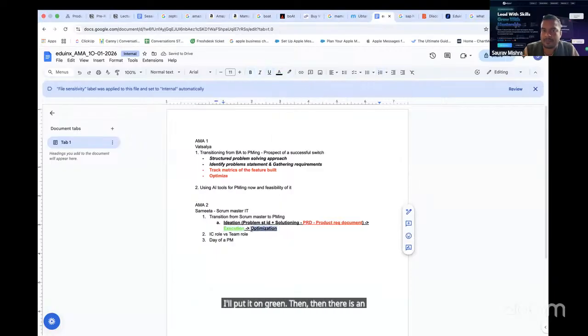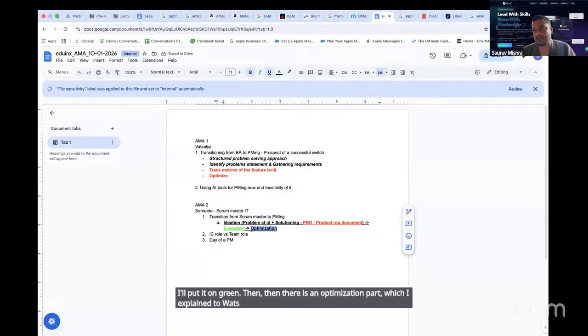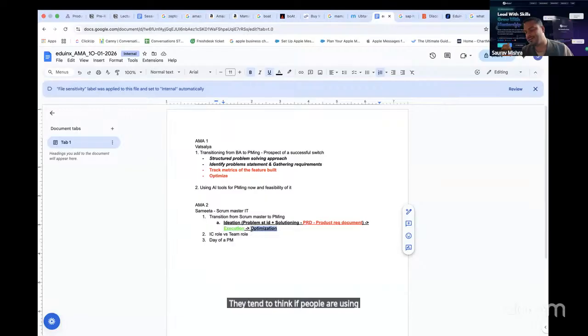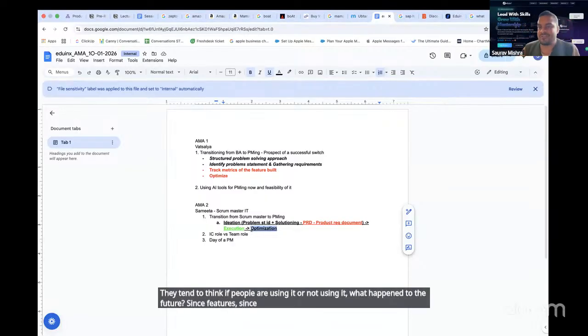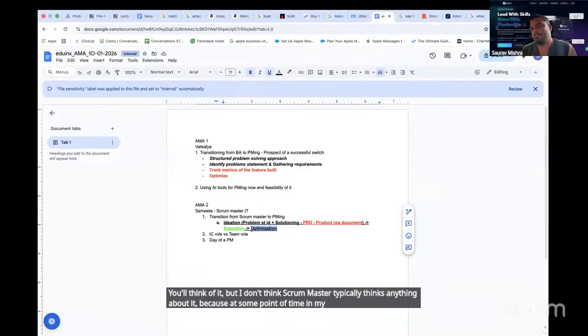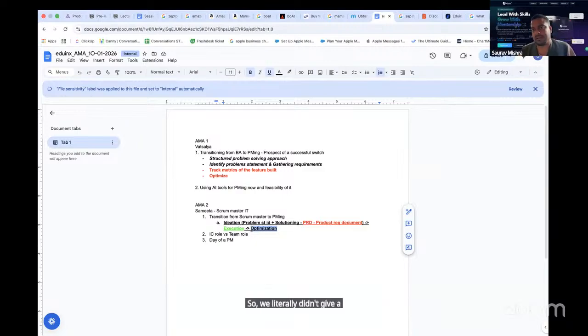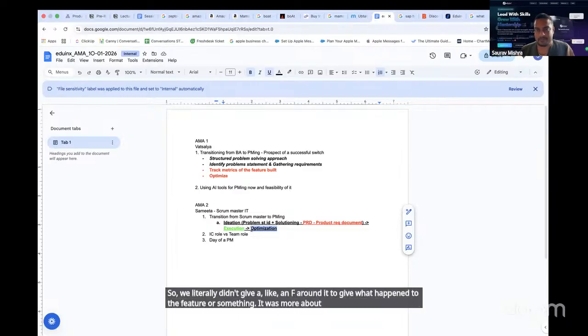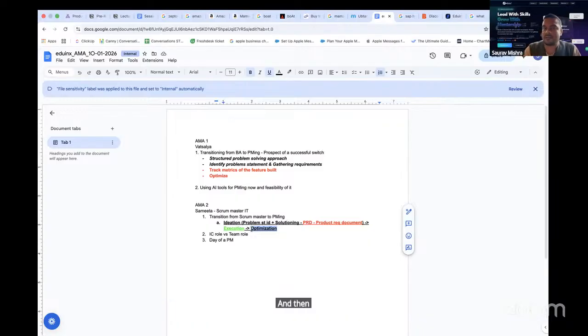Then there is an optimization part, which I explained to Vatsalya, right? I told him that after the launch, I don't think a Scrum Master has any role to play. Even a BA is always curious and tends to think about whether people are using it or not, since you have been so closely associated with the team. But I don't think a Scrum Master typically thinks about it. Prior to Deloitte, I was in that role, and we literally didn't care what happened to the feature. It was more about project management typically.